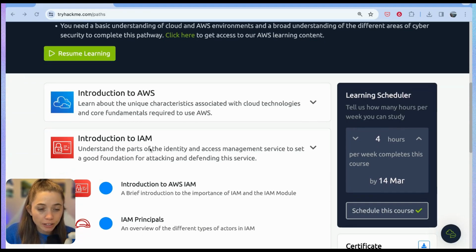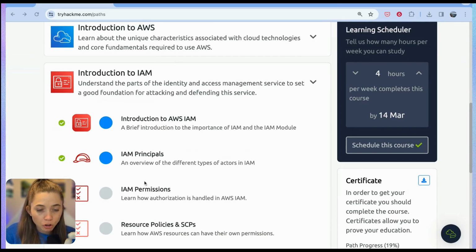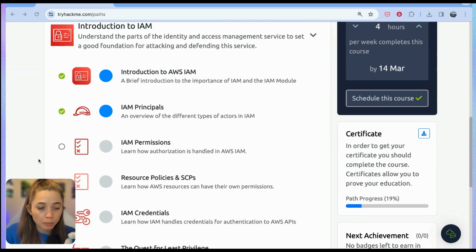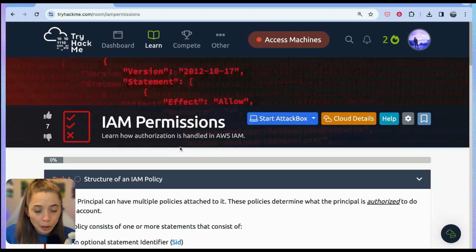Here we are in the introduction to IAM module, and the next room is IAM permissions. The description for this room says learn how authorization is handled in AWS IAM. So, IAM principals was about the different types of actors in IAM that do actions, and now we're going to learn how actions are authorized via permissions. Let's jump in. Now I am in the IAM permissions room.